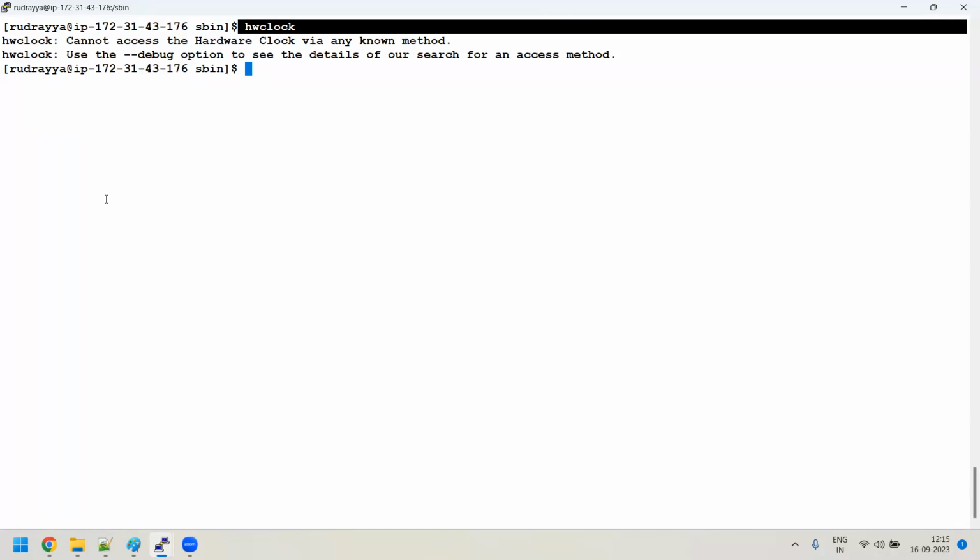So, the commands in the bin directory can be executed by the normal user as well as the root user, whereas the sbin commands can only be executed by the super user, or your sudo user. Is it clear, guys? Any doubts? Any other further doubts?